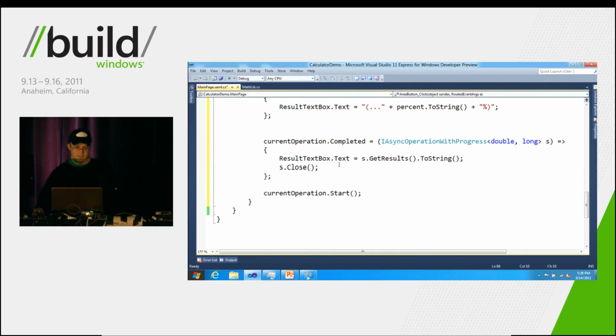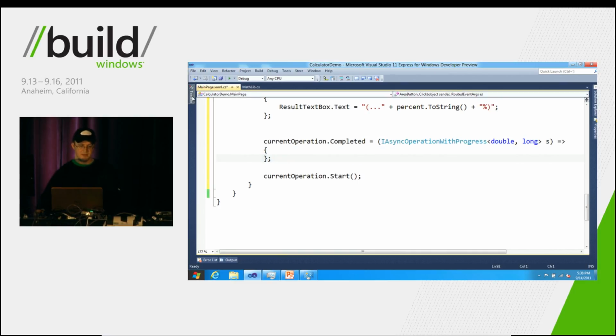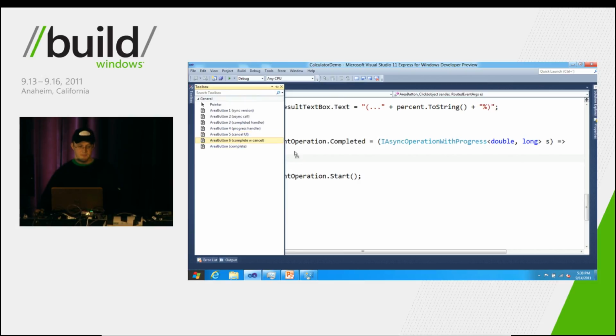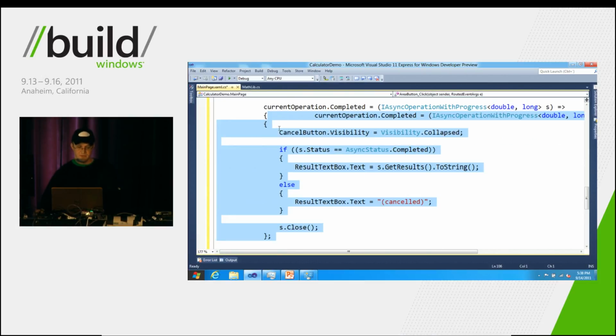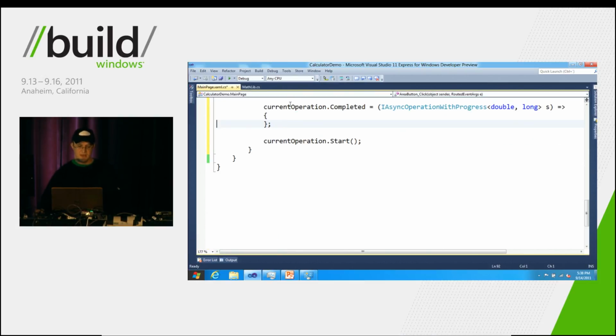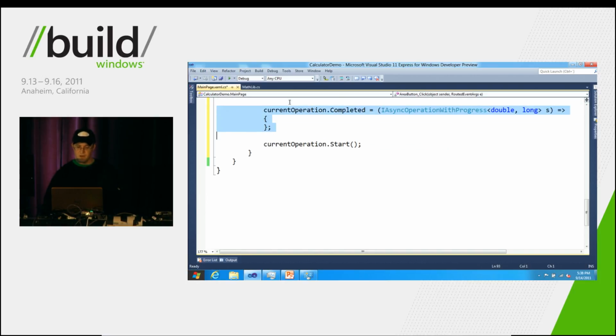The next thing I need to do is when cancellation happens, that cancellation is going to happen in my completed handler. So let me drop in a new version of the completed handler with the cancellation code in it, and we'll walk through that real quick.